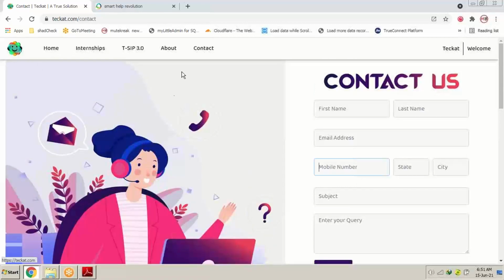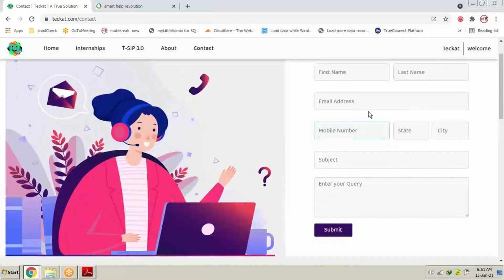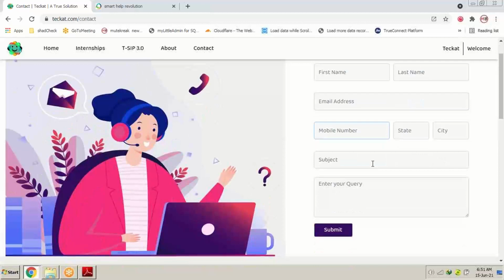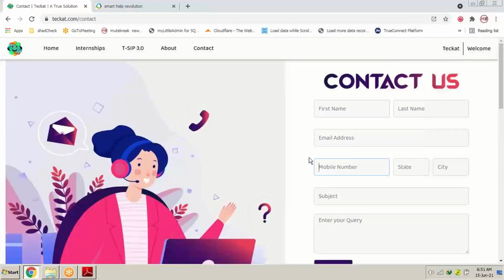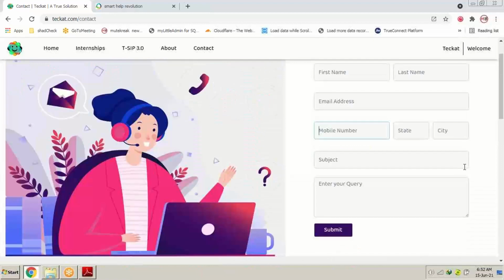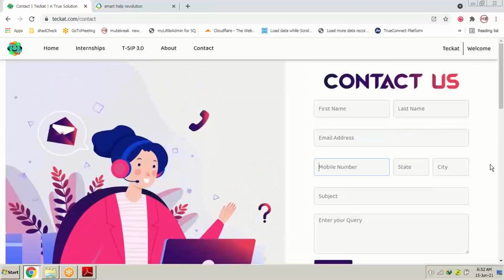So in this website, if we want to contact the concerned person of this company, we need to write our certain details and submit them. So where is this entire data going? In this website, we have only a small portion where we can feed our data in order to contact the concerned person of this company.